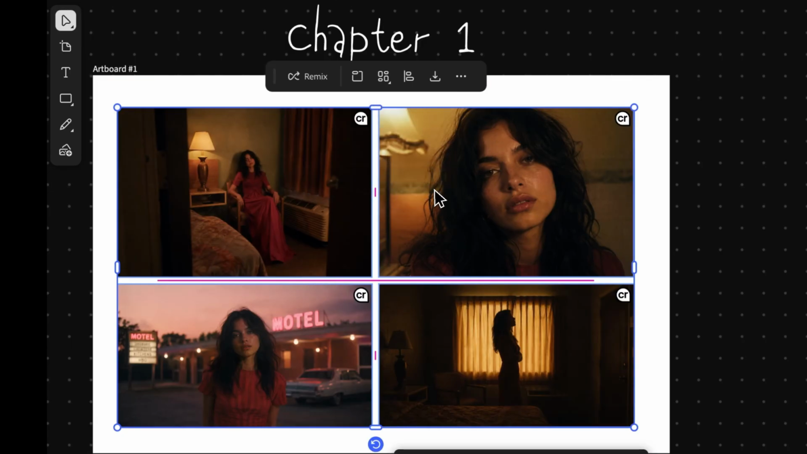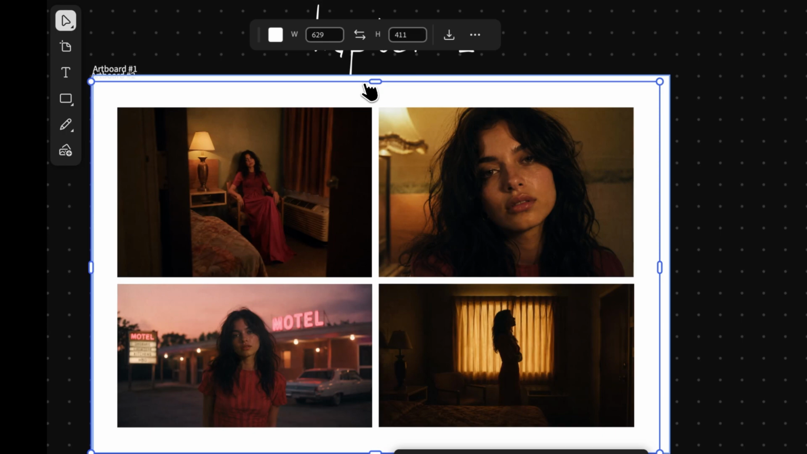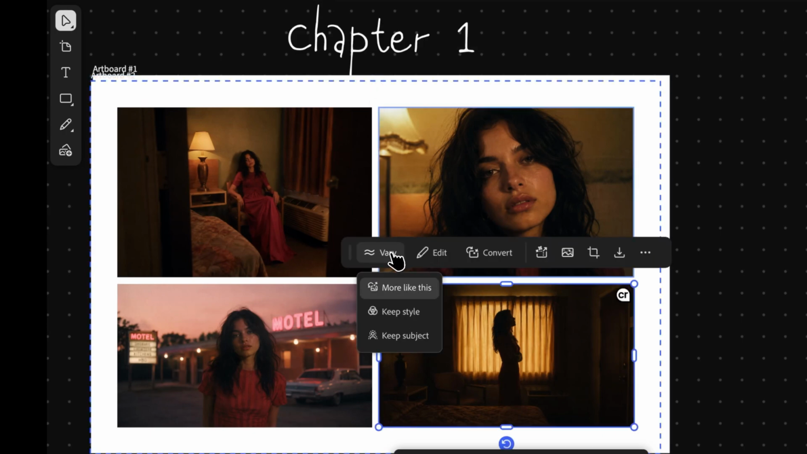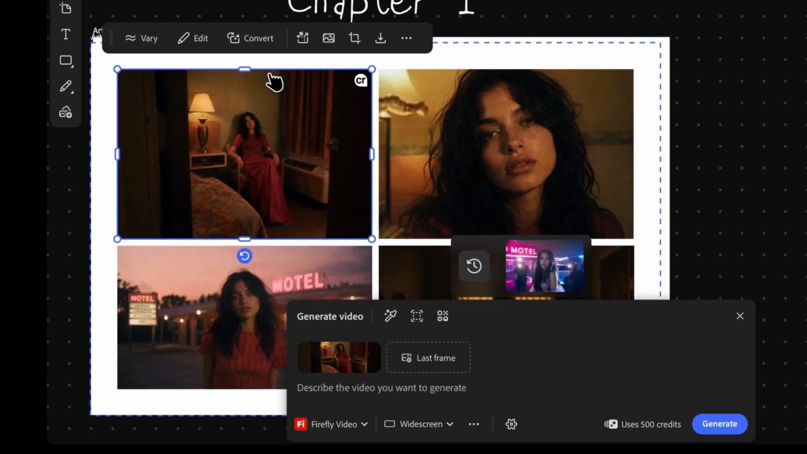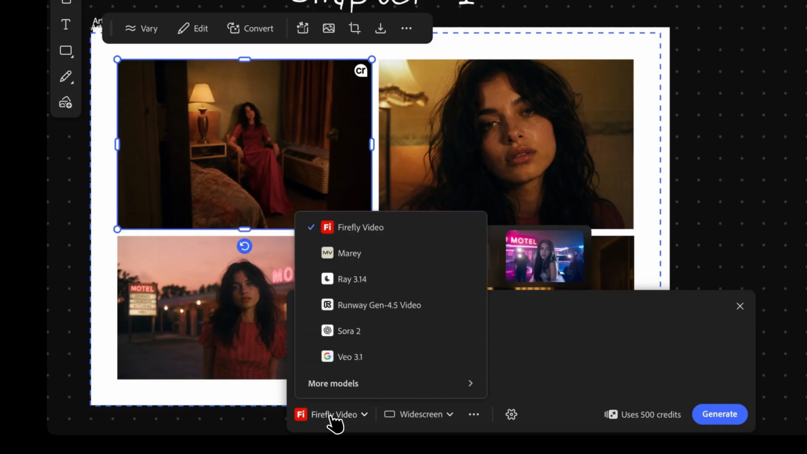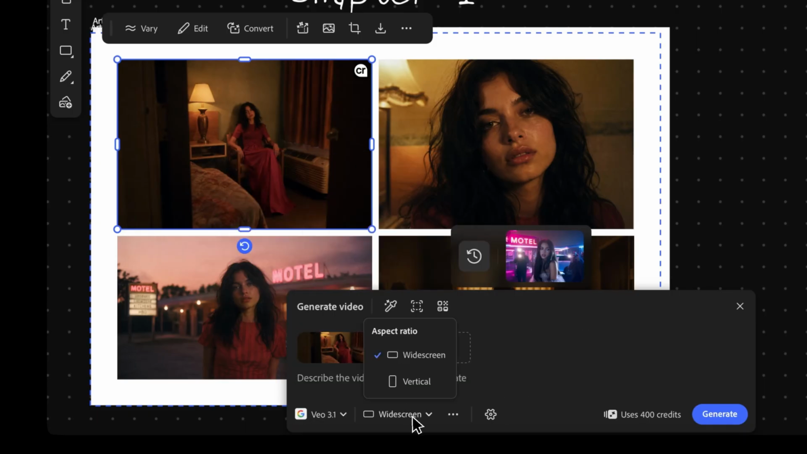To expand your scenes even further, click on any generated image and use options like More Like This, Keep Style, or Keep Subject. You can also turn storyboard frames into animated shots. Select a frame, click Convert, then Image to Video. Choose your AI model, pick widescreen or vertical format, and define a first and last frame for the animation.